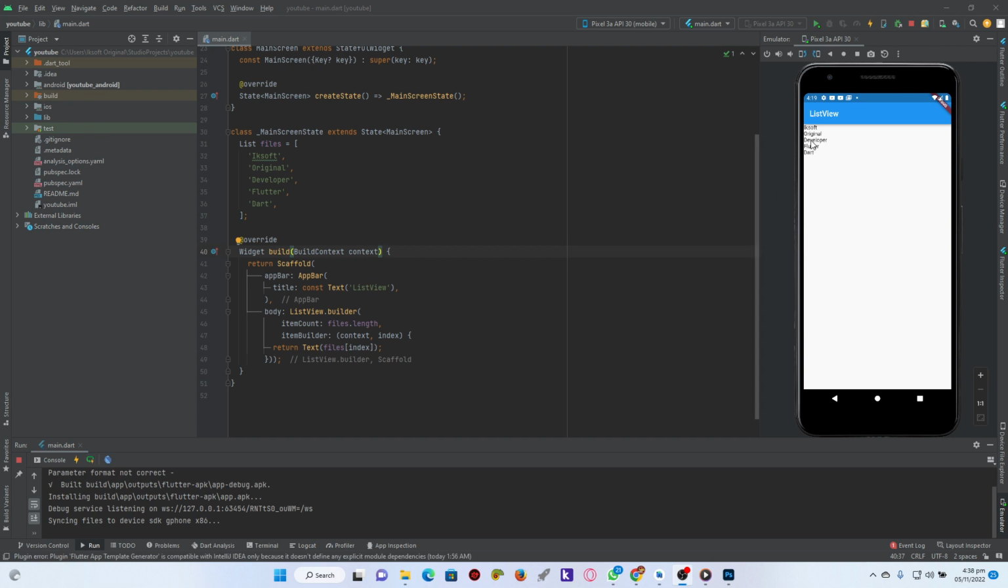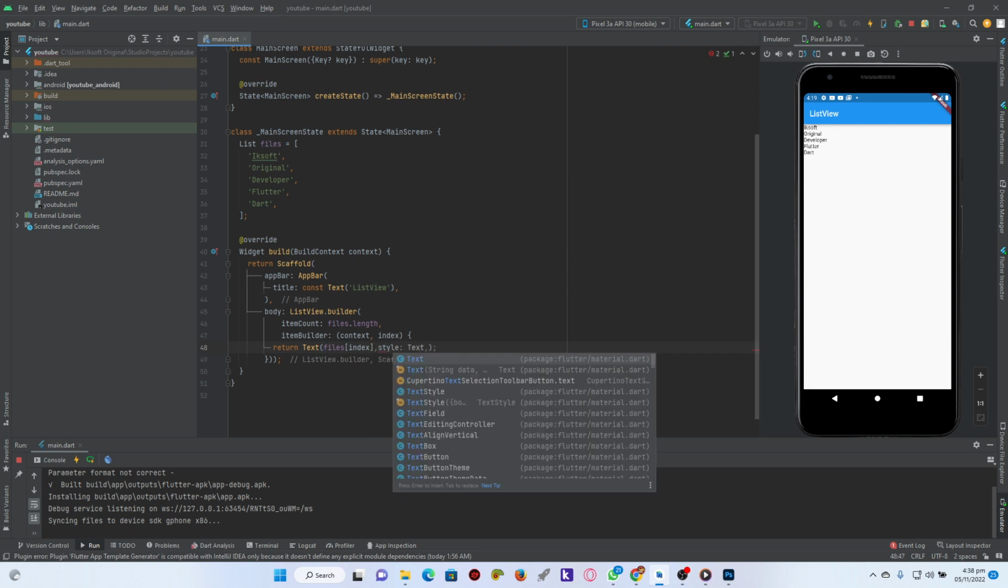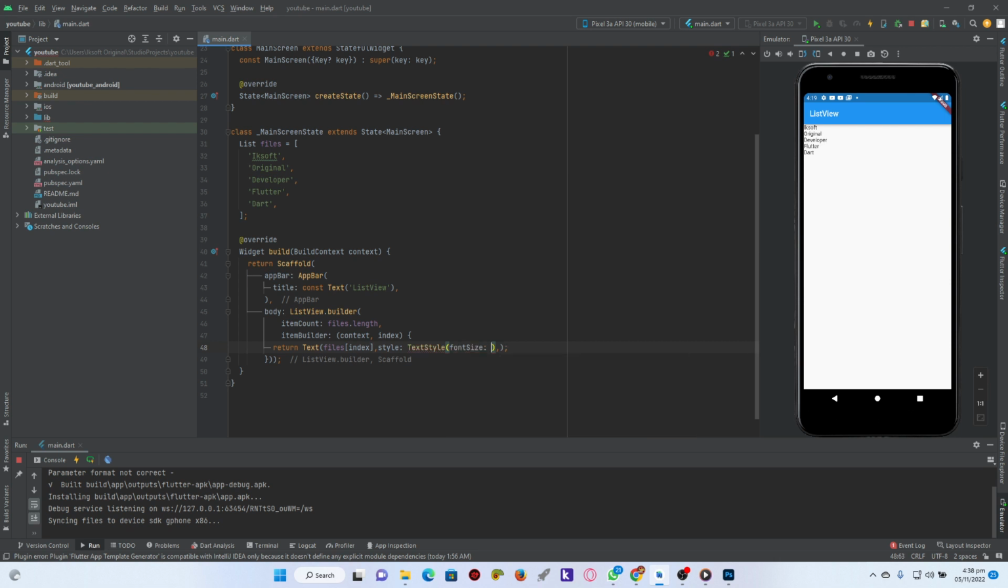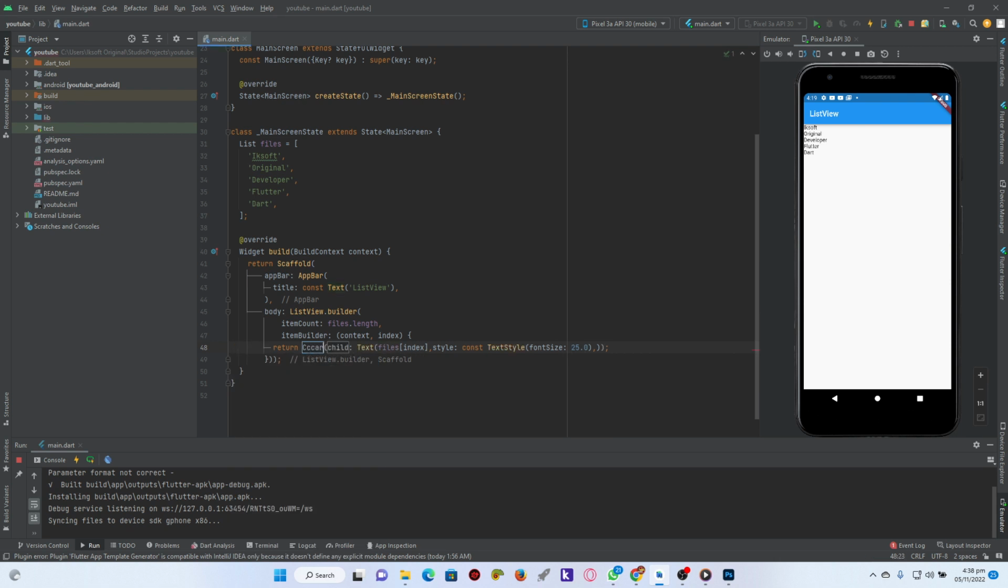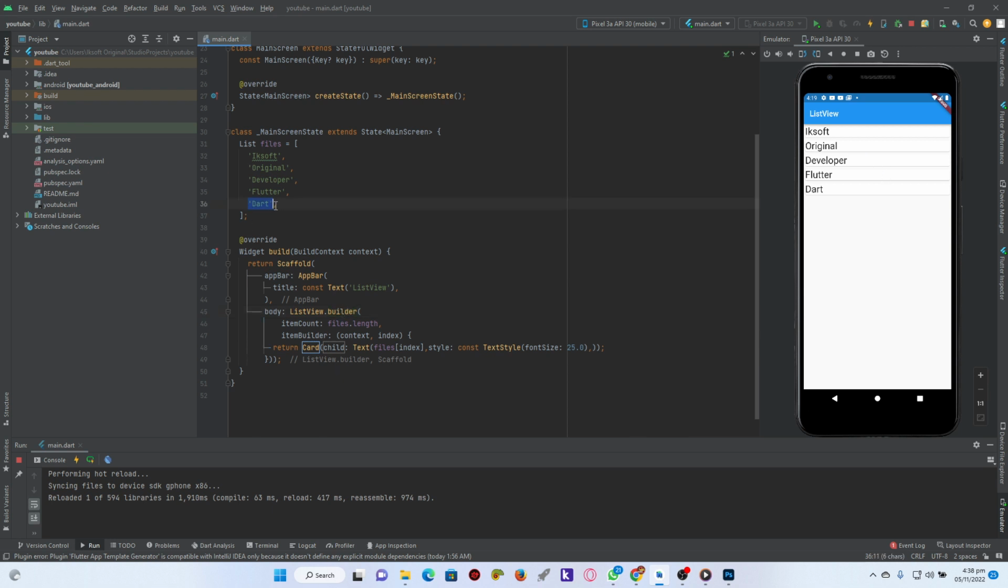Perfect. So there you go. You can see the list. So I can go ahead and add a style. Let's say a text style. Then I set a font size to maybe 25.0. That really works. Then I just add a const here, and I can wrap this whole text widget with a widget, and that is actually going to be a card. Perfect. I can just save this, and it's going to really work just like that. I can really go ahead and add another text, and it will be listed up here. So basically that is how we use ListView.builders.